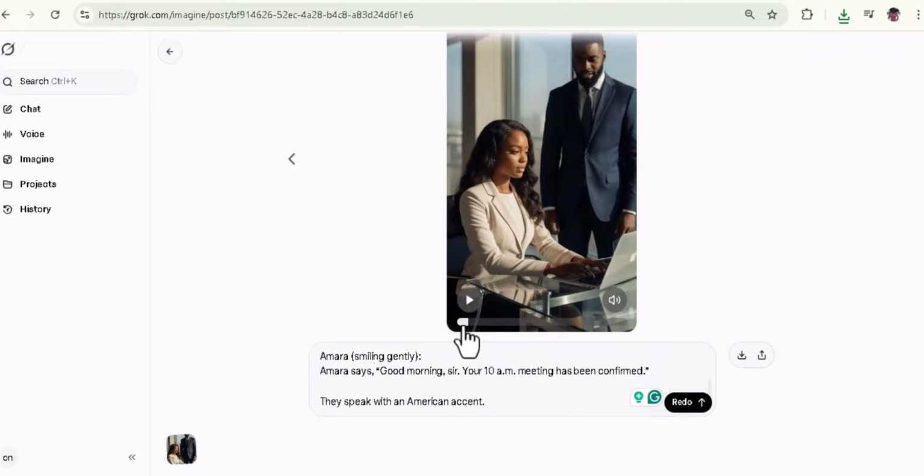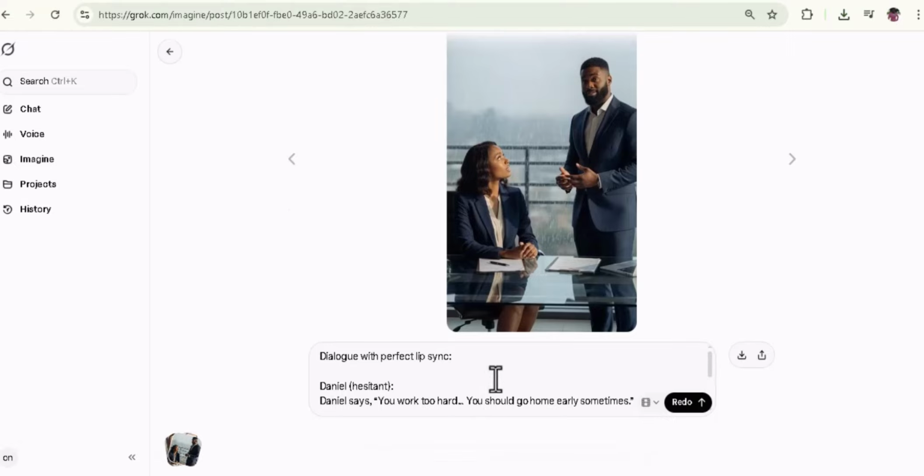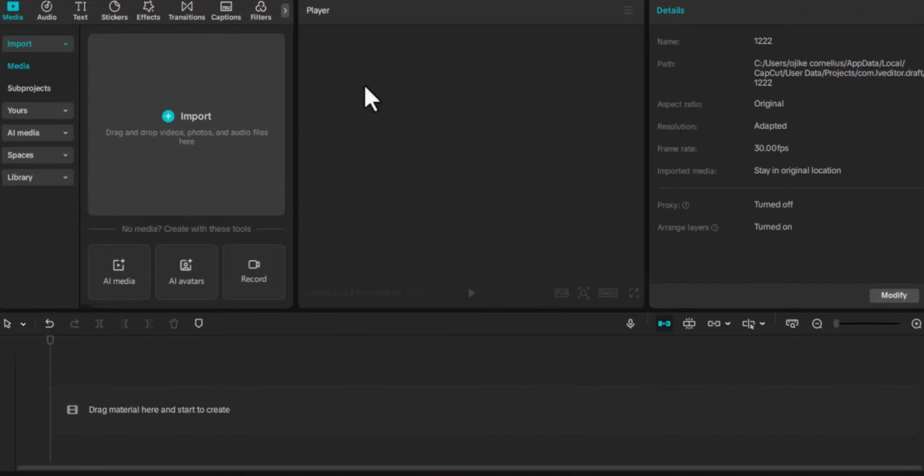Guys, did you see that? This time around, the lady was able to look at the boss's face before responding, which I don't think is bad at all. So I'll still download it. You will see the download arrow here. Then you click on it and your video will be saved to your device. So guys, that was how I was able to generate all my clips using Grok AI. Finally, we head over to CapCut. We click on import to import all our clips.